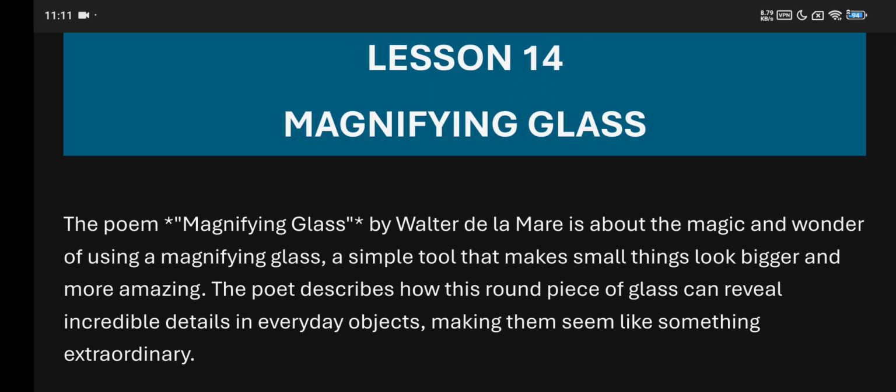The poem Magnifying Glass by Walter Delamere is about the magic and wonder of using a magnifying glass, a simple tool that makes small things look bigger and more amazing. The poet describes how this round piece of glass can reveal incredible details in everyday objects, making them seem like something extraordinary.